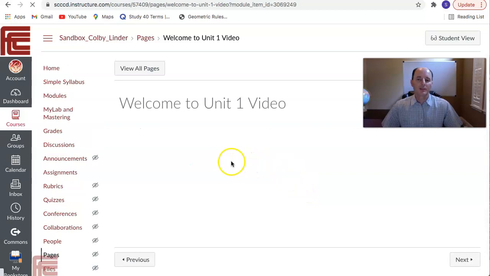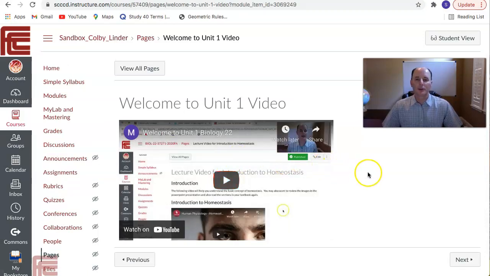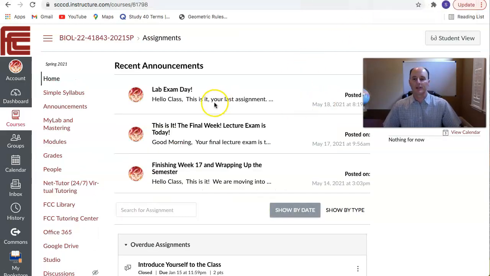And then we get into really the first part of the course. So what I want to do now is switch over to an active course. So I'm just going to switch over here. So this is one of my active physiology courses.